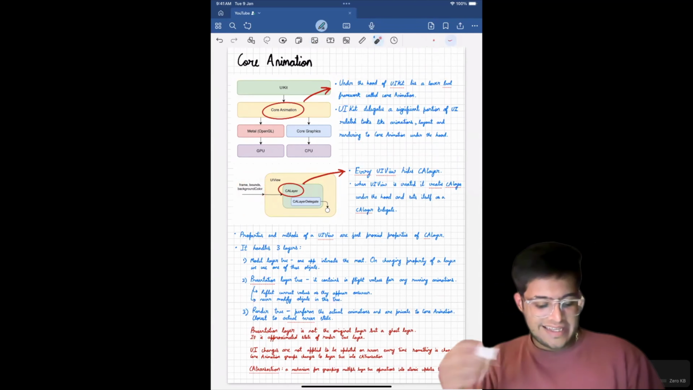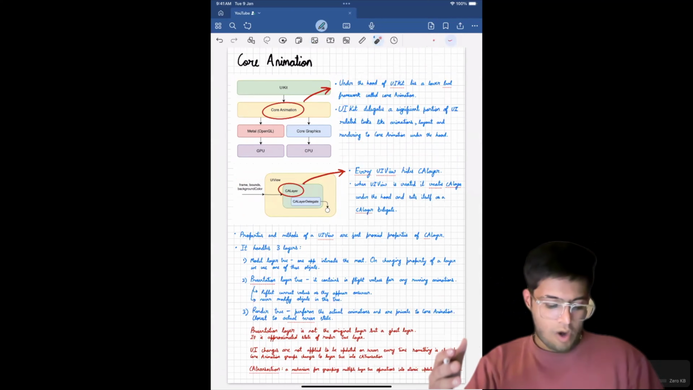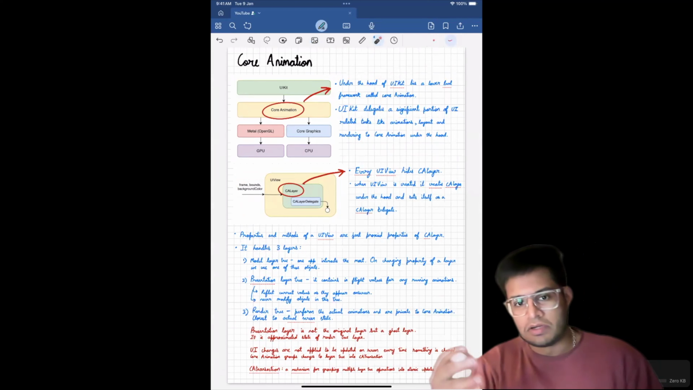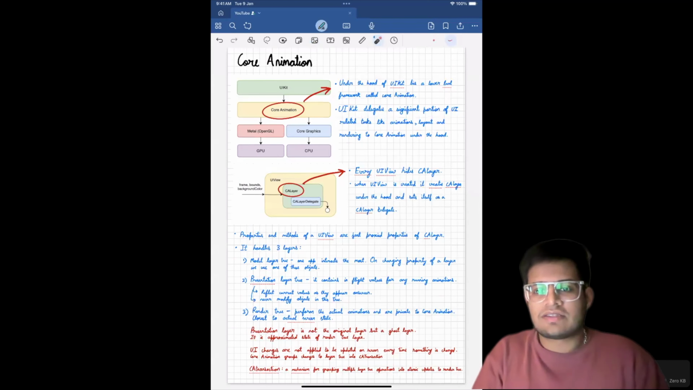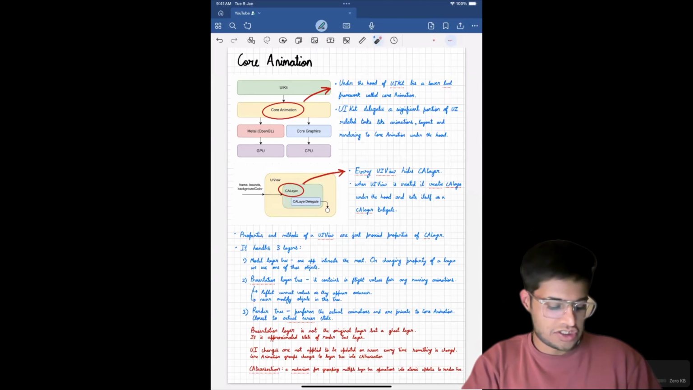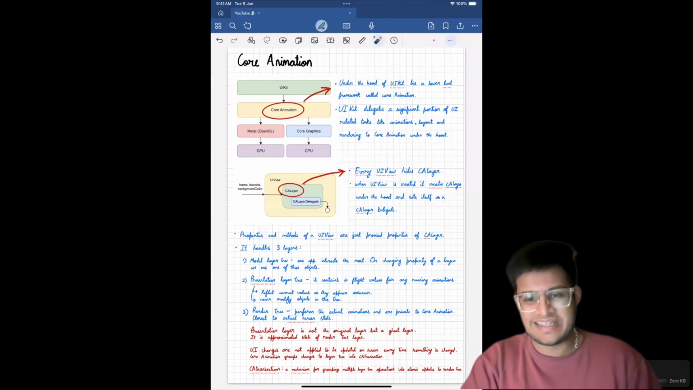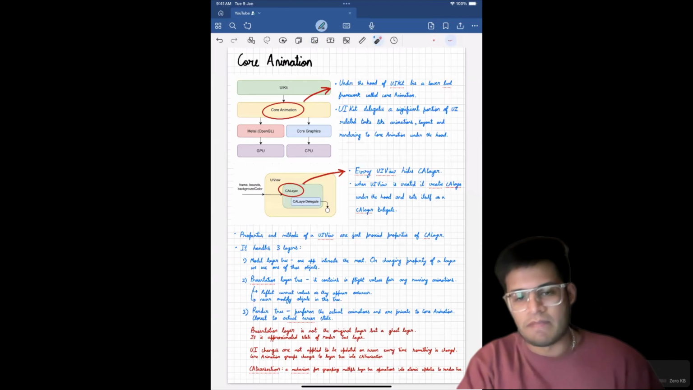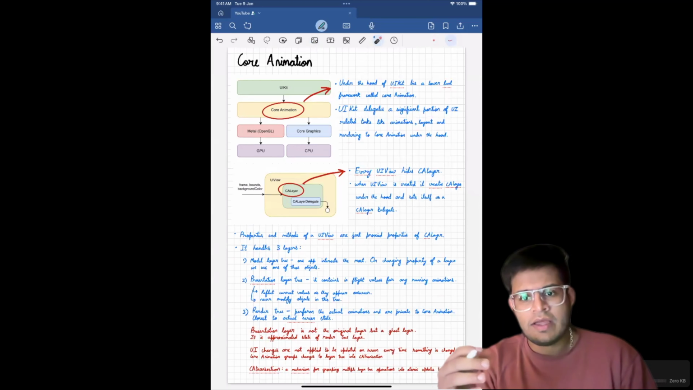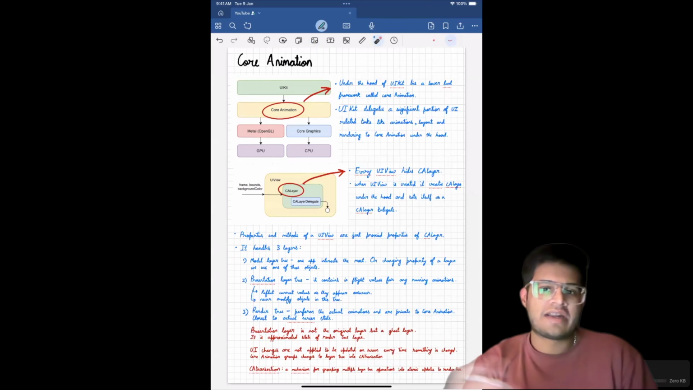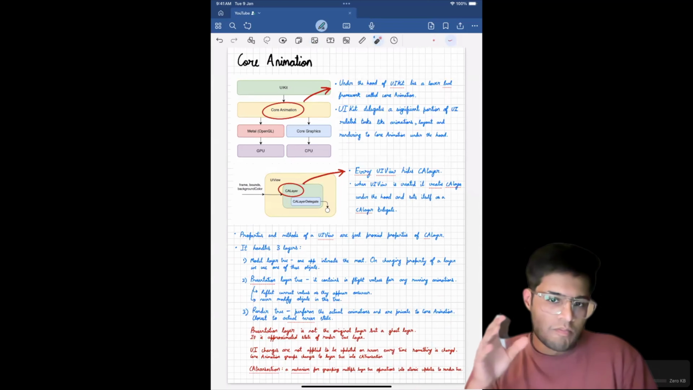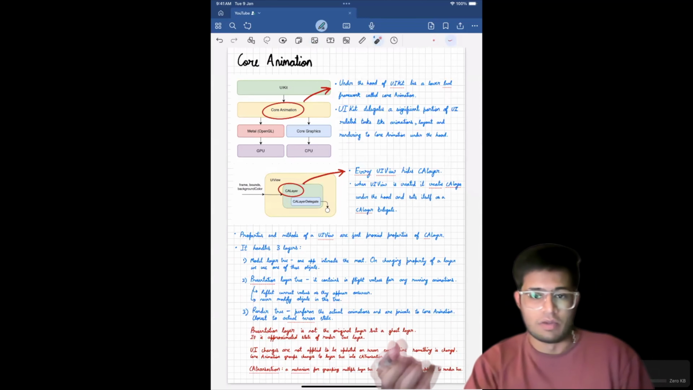Okay, so there are three kinds of layer trees: the first being the model layer tree, the second being the presentation layer tree, and the third being the render tree. These are the three different layer trees that Core Animation manages. It doesn't just manage CALayer, but these are the other trees that it manages. So what exactly is a model layer tree? It is what your app interacts with the most directly. When you change a property of a layer, the model layer tree is what we are working with.